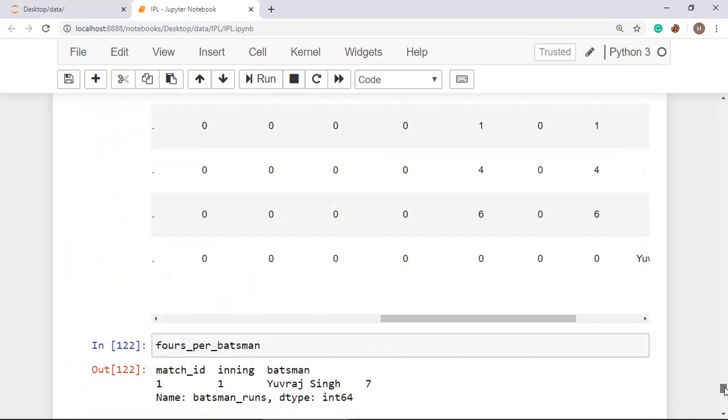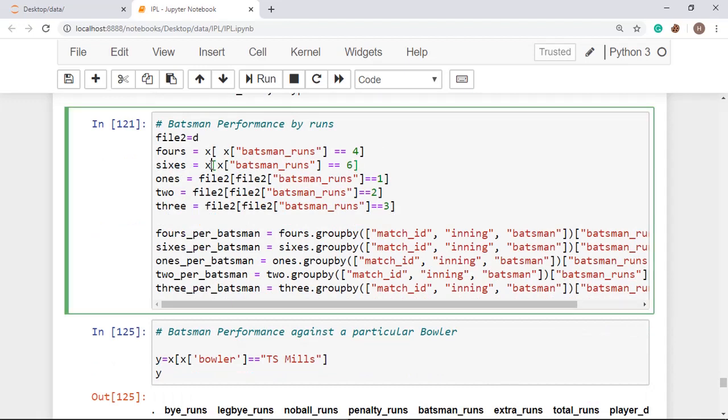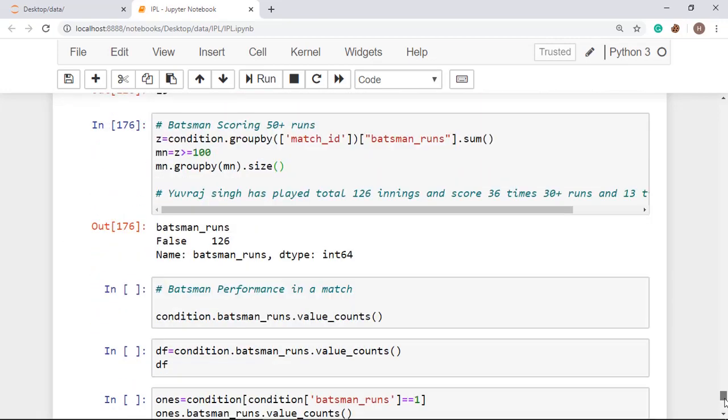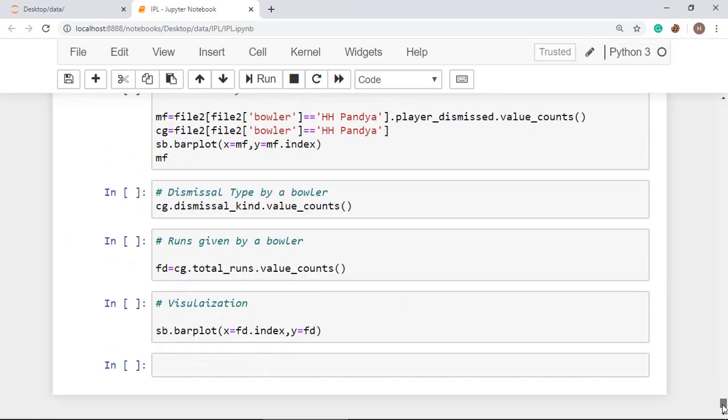Just at the place of this condition, you have to place it here, and when you take it out, I'm going to show you how to calculate the number of sixes scored by Yuvraj Singh in his whole career. Just you have to do what? Don't place it here, just take it here.